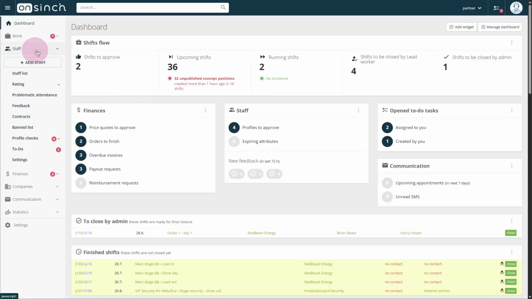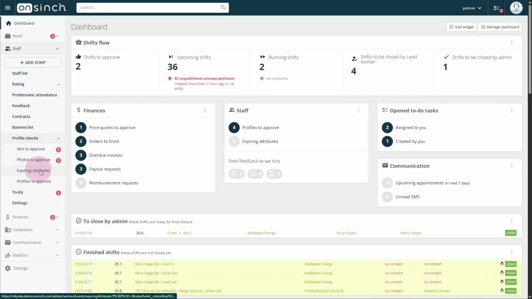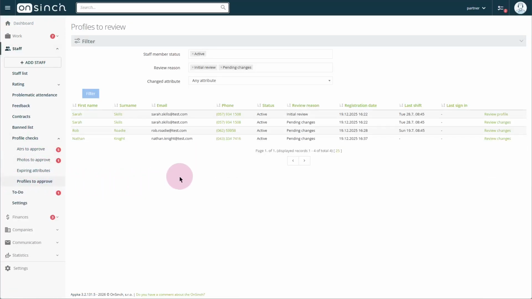In the menu Staff, you can find a section Profile Checks and dedicated page Profiles to approve. Now from this page, you will be able to approve the profiles and pending changes in the profiles. On the top of the page, you can find the filter. First one is staff member status, which is by default set to show only active staff members.